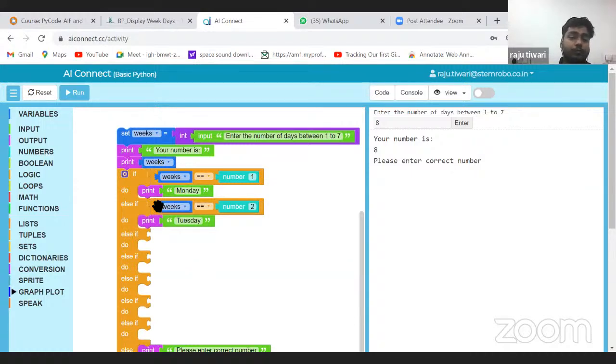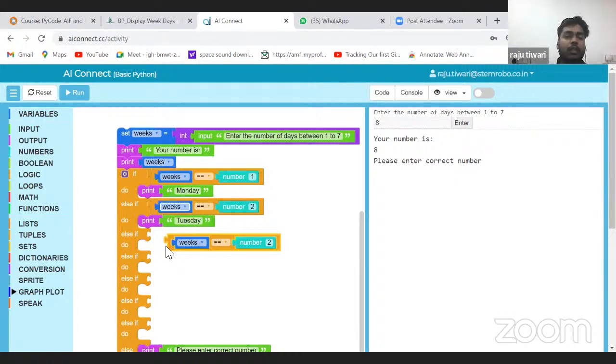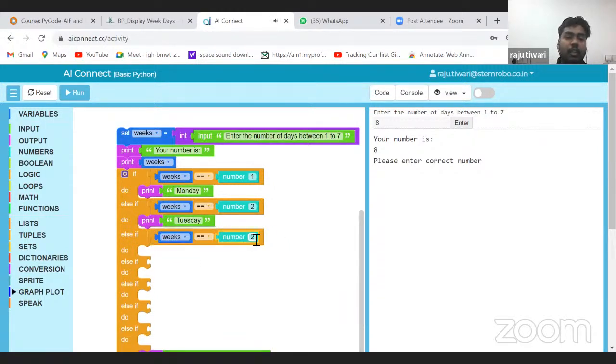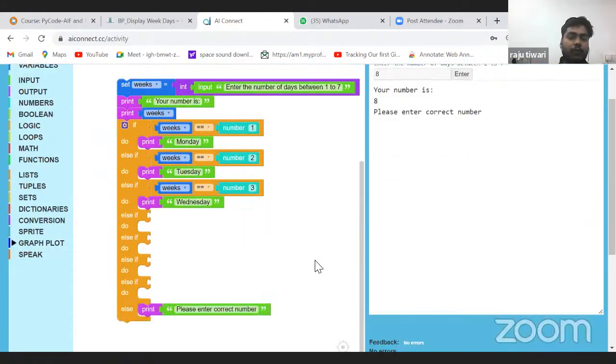Okay, now again we have to do the same task, only we have to change the number. So instead of doing it again and again, I will put my cursor here and right click on it. So there is an option of duplicate. When I press that duplicate button, I will get a duplicate of my code. So I will connect it here, and here the number will become 3. So if the week equals 3, which means the user entered 3, then we will print Wednesday. Okay, and just like this, we have to print up to Sunday. So let's quickly finish it.